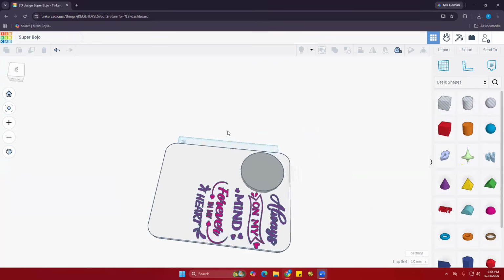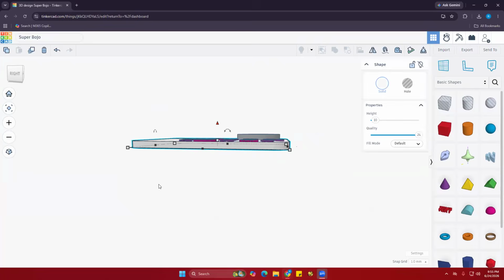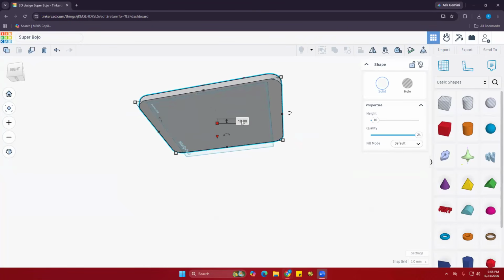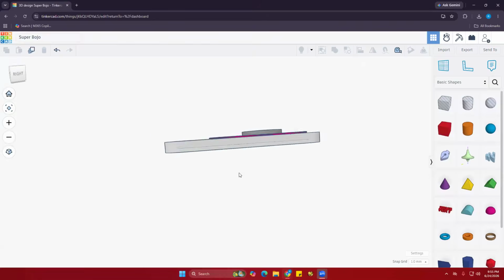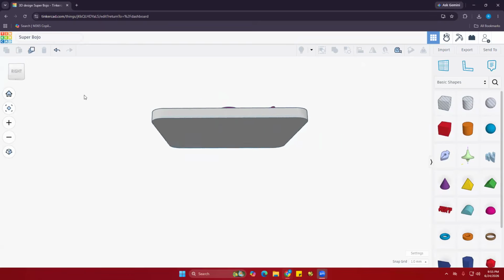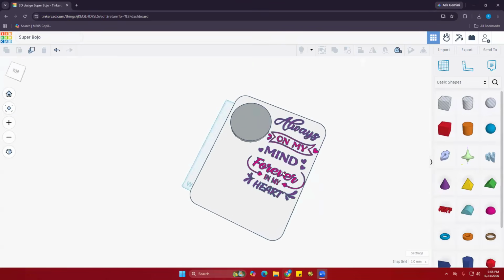So now let's check this out. You see this is at 10. So I want to make this, let me see what 15 looks like. Yep, I'm cool with 15. So put 15 in for the back.